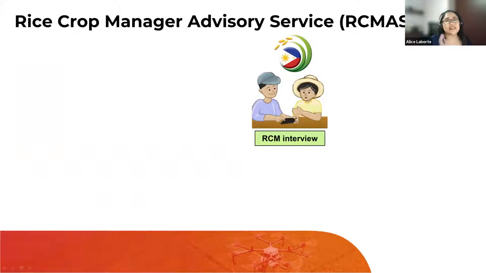Now, PRISM has been designed to support decision-making at the level of policymakers and planners. The next digital tool I will present is the Rice Crop Manager, or RCM, which is a digital tool that provides farmers with individualized crop and nutrient management recommendations to increase their yield and income from rice farming.